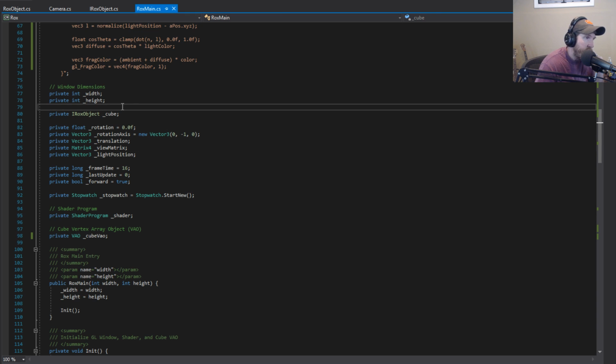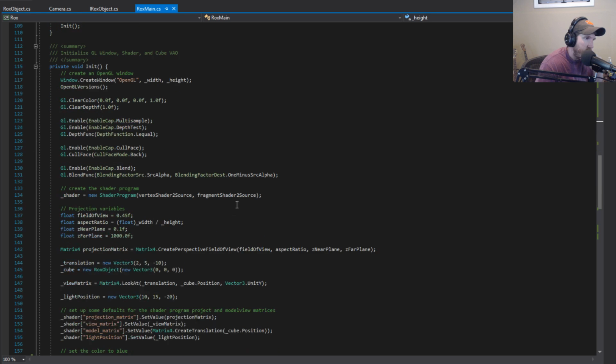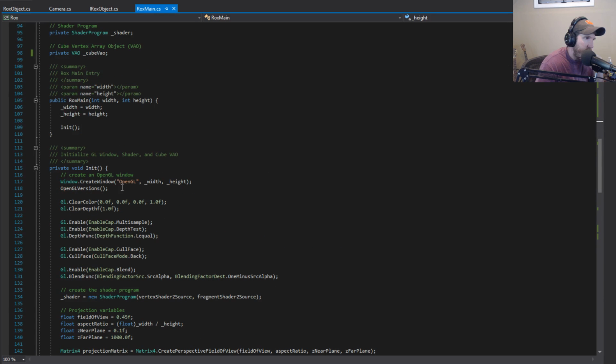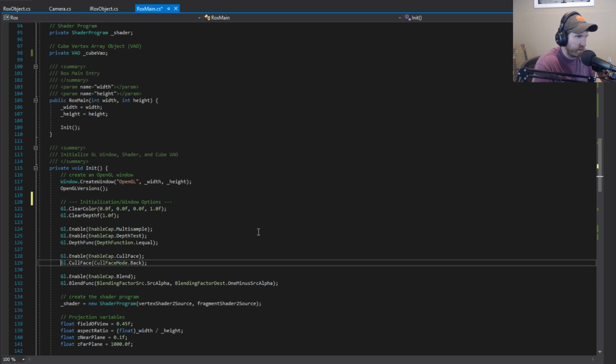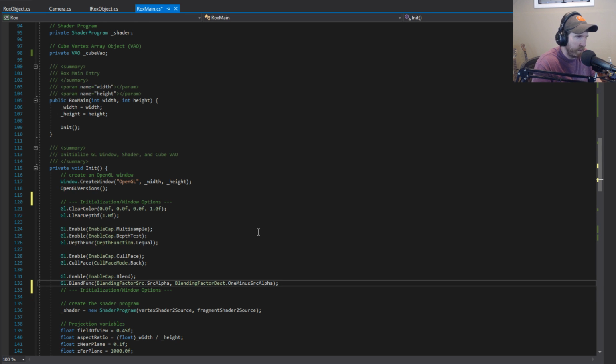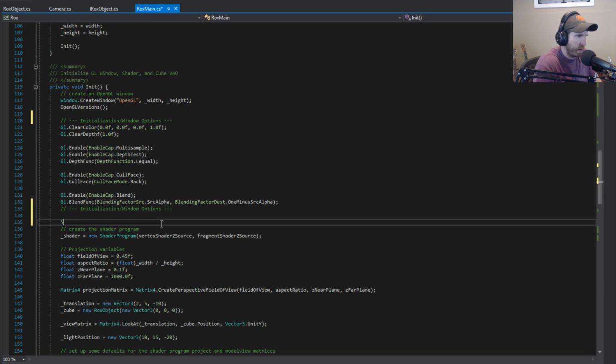Okay, so let's talk about this for a second. Let's group everything based on, let's just visualize what we're going to do here. So this stuff is just initialization, window options. These things are more runtime. So is the depth function, but we'll just keep them here for now. This is going to be kind of camera, renderer right here.